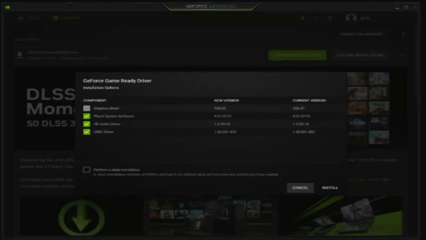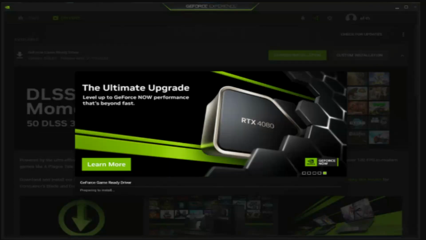Then right click on the mouse once again on the Nvidia logo in the system tray and select check for update or update preferences. Once you've done it, you could go ahead and check that out as well. And this is how you could go ahead and update your Nvidia graphic card drivers. So that's the way you could do it.